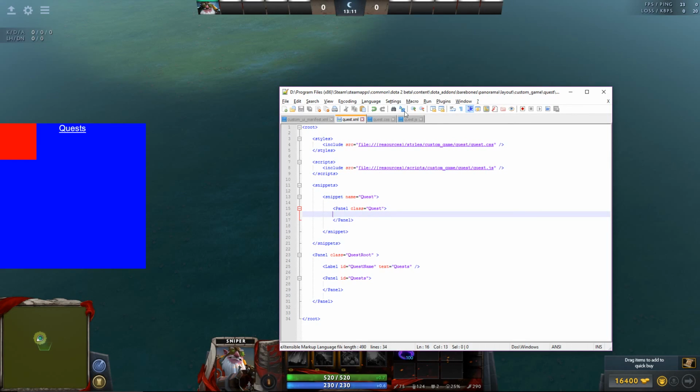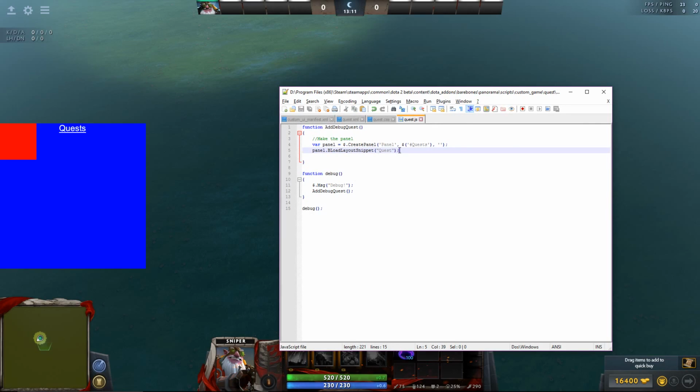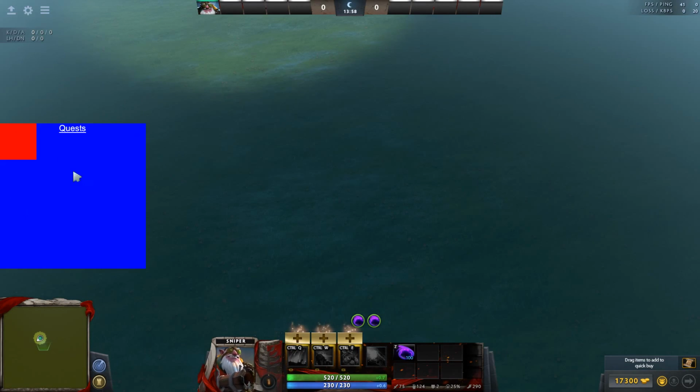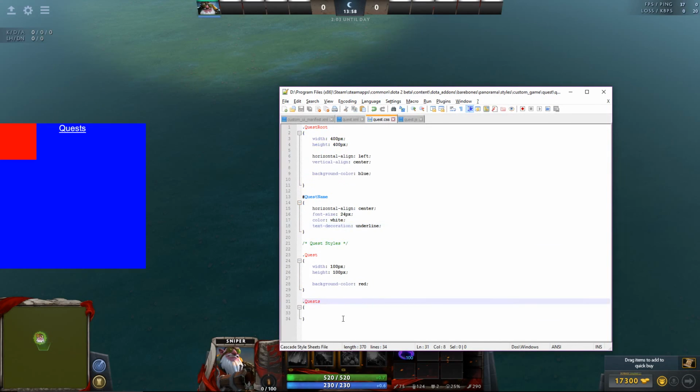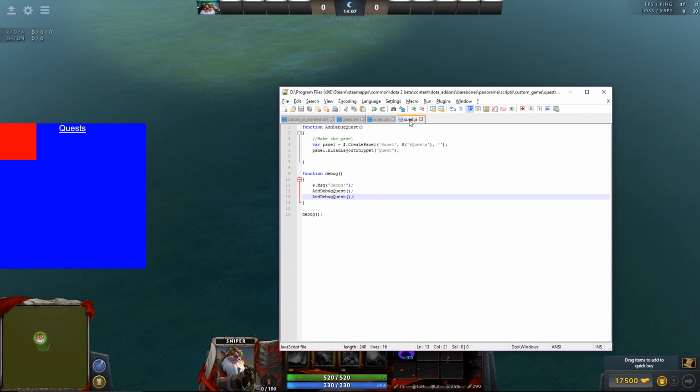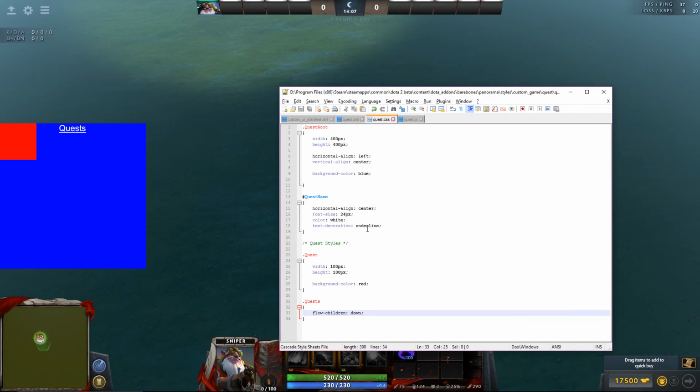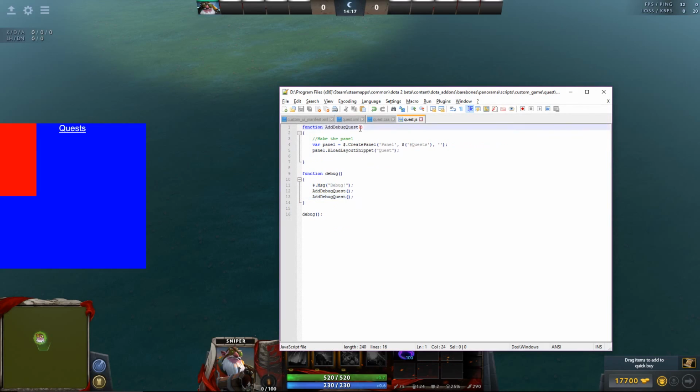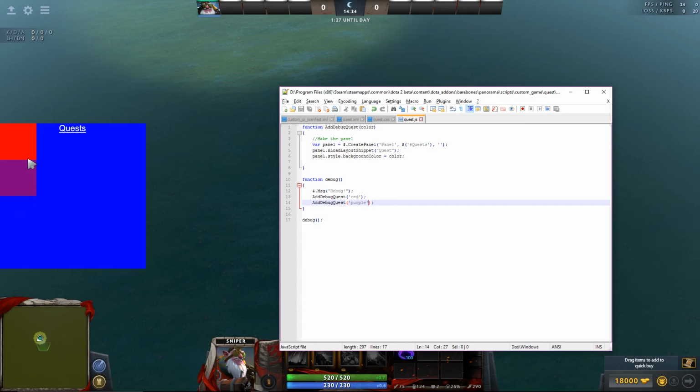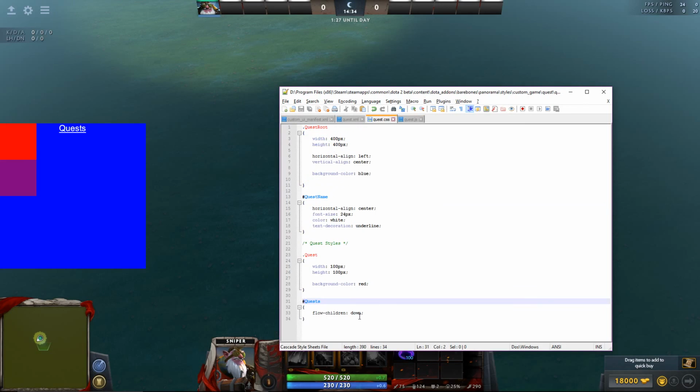Another thing before making an actual quest is making multiple quests. So you say add debug twice, but the thing is they'll be stacked on top of each other now. To fix this, we can say flow children down. That doesn't work. Oh, whoops, this is the class. There we go. Now you can see they're stacked below each other. If you want to say color, that's an argument to this. Let's make this one red and this one purple. You can see how they're stacked. And you can also say flow children right, and it'll read like text.